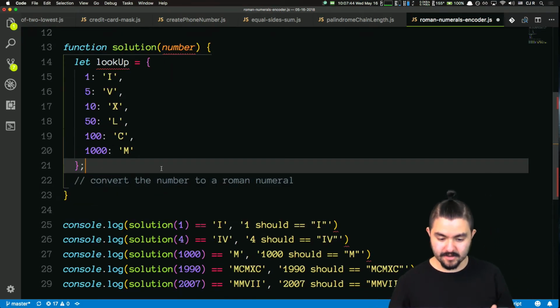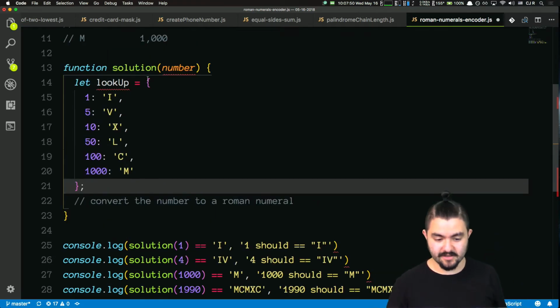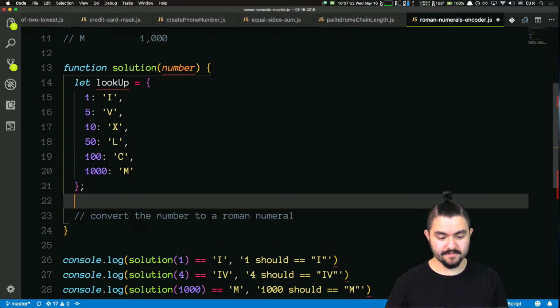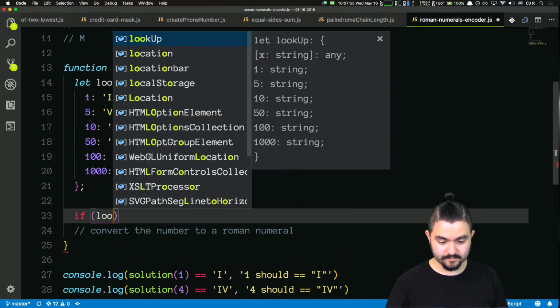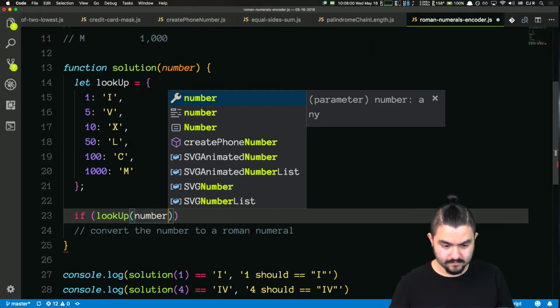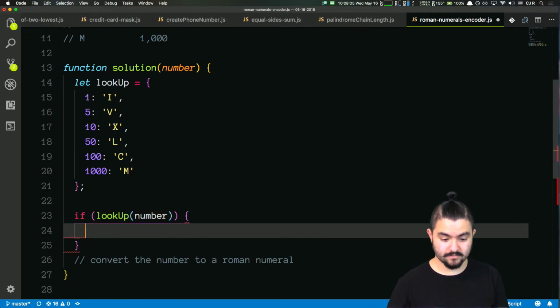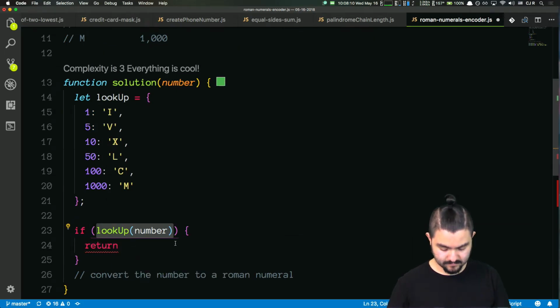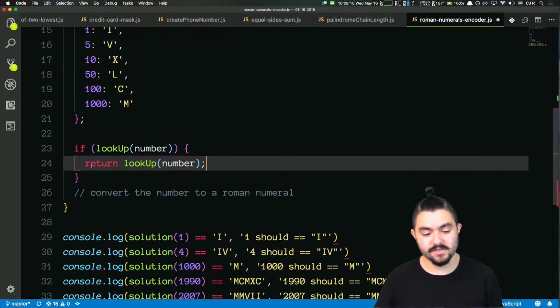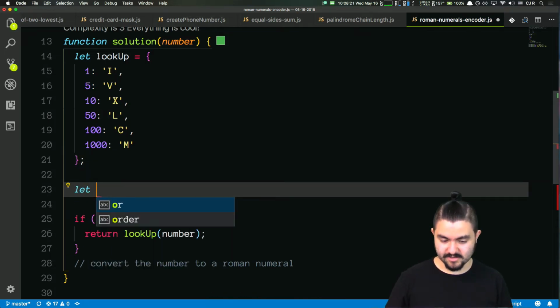Okay, so we got our lookup table, and then let's just check. Easiest case, the number they passed in is in this lookup table, so we return that. So let's say if lookup at that number, then just return lookup at that number. Instead of returning it, let's build it up, because I think we can start to wrap this logic as we figure out what to do with each thing. So let's say Roman starts off as an empty string.